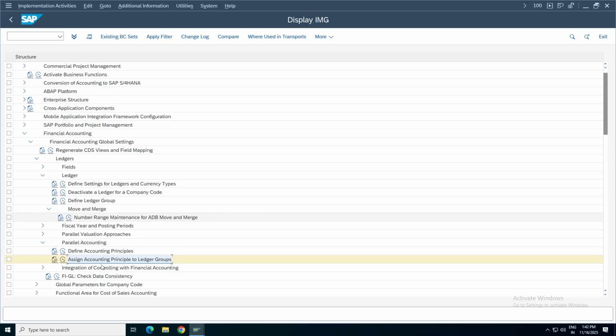Any questions on these three steps? Accounting principles, then ledger, then the third one, accounting principle to the ledger group. Any questions, Sandeep, Prashant? No, sir. We are going to post each and every transaction against these accounting principles. Whenever you post any transaction in SAP, it will automatically update the values to all the accounting principles. You have an option of posting to the respective ledger, but by default the system updates all the ledgers. Anyhow, we'll see those scenarios as well.